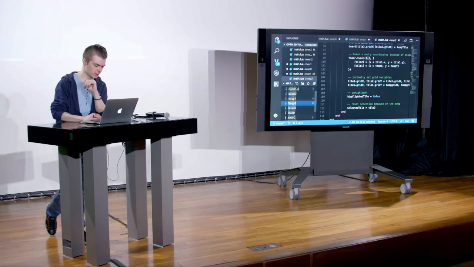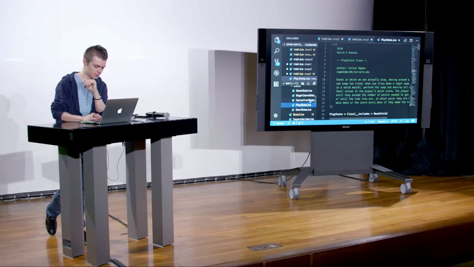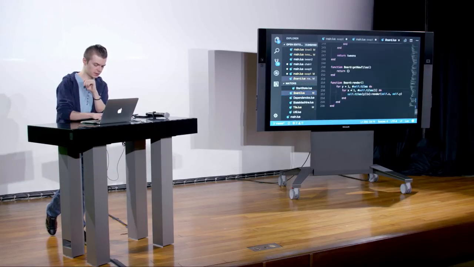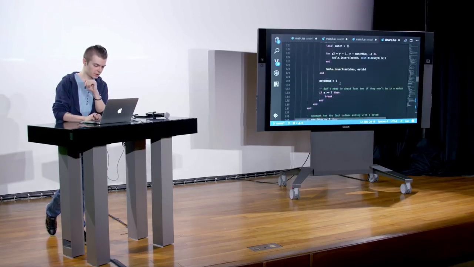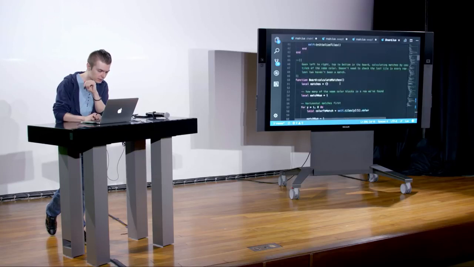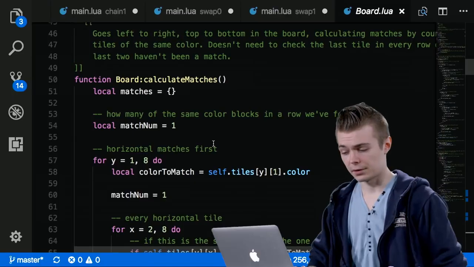If you're actually looking in the code, we won't go over it in too much detail in class. It's fairly straightforward, I think, once I walk you through the algorithm a little bit. But I'll point you to the relevant lines. It's in the play state. No, I'm sorry. It's in the board, in the calculate matches function. Here on line 50, calculate matches.